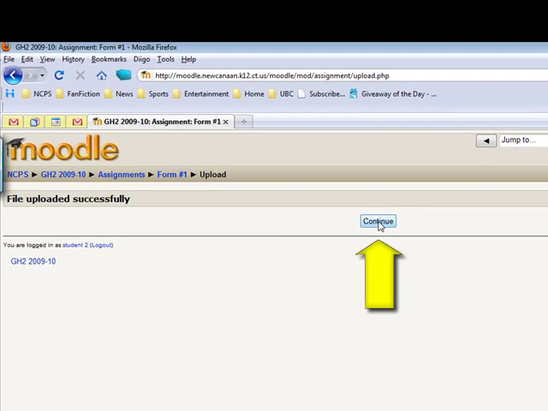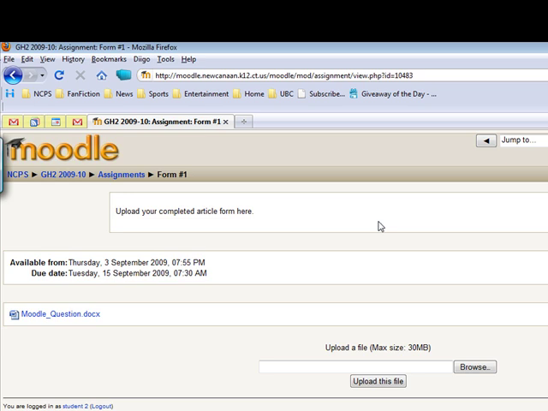This is very important. You must hit Continue. If you do not hit Continue, you actually haven't completely uploaded your document. Once you've hit Continue, Moodle will bring you back to the submission page and you'll see that your document is now there. Until you come back to this page and see your document here, you have not actually submitted it properly. And so this is how you upload a document.